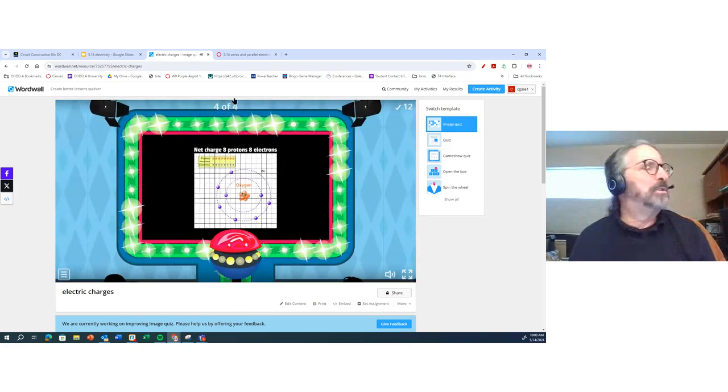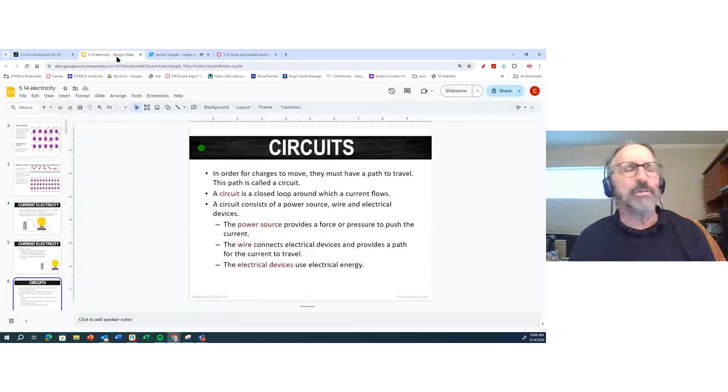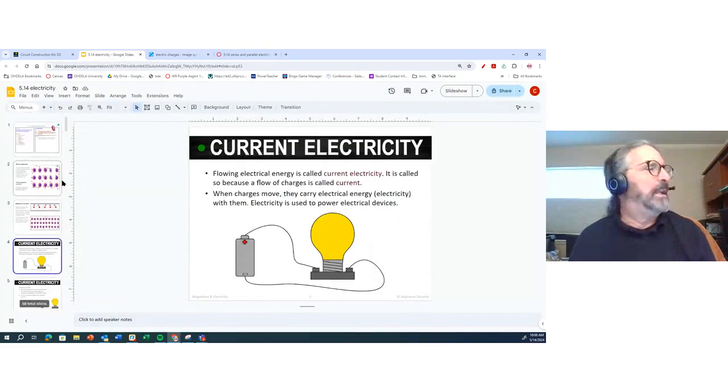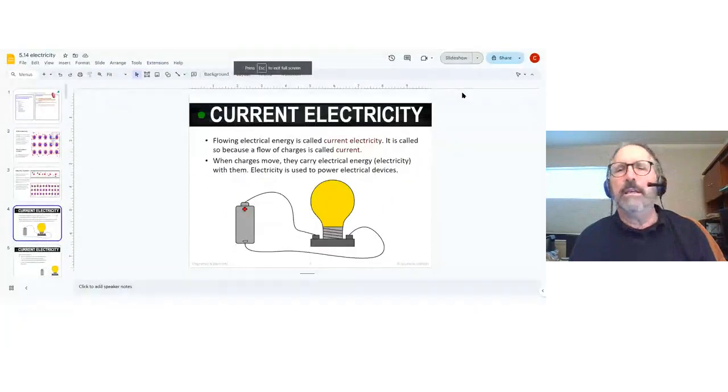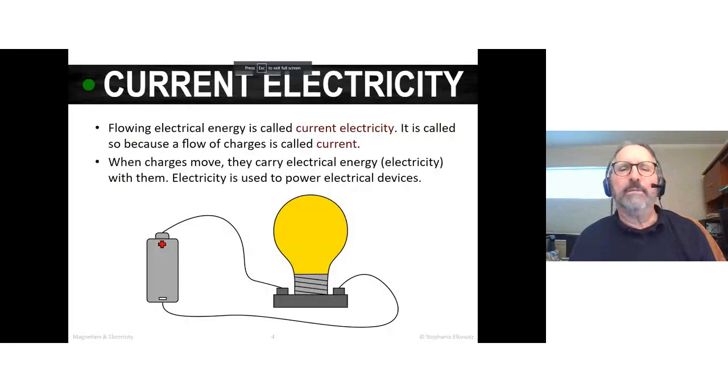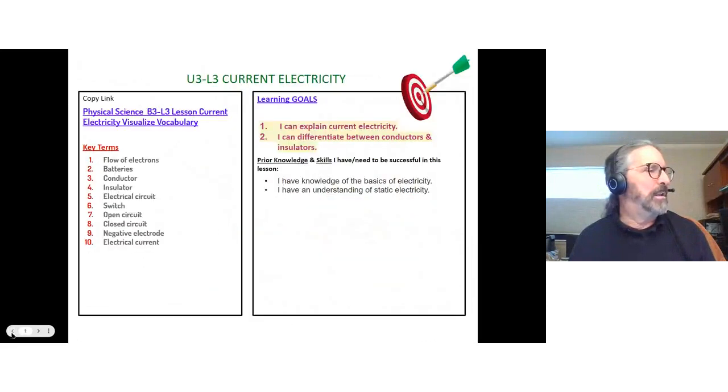So today what we're doing, we're talking about electricity. And electricity is current flowing, right? Flowing of electrical energy is called electricity. I didn't go all the way through. So there's a lot of vocabulary in here. And the vocabulary, again, use your notes, right?